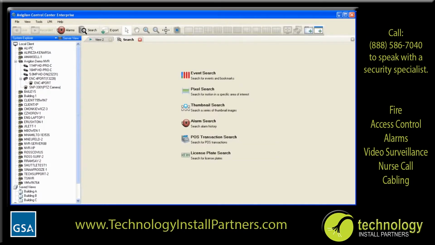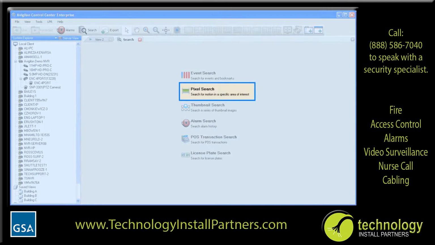Next, let's cover how to perform a pixel search. A pixel search is a targeted search to identify the motion events where motion occurred in only a specified area within a camera's field of view. Click on Pixel Search inside the workspace to start a pixel search.